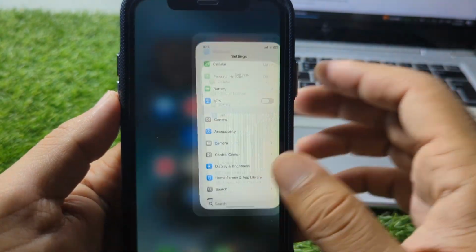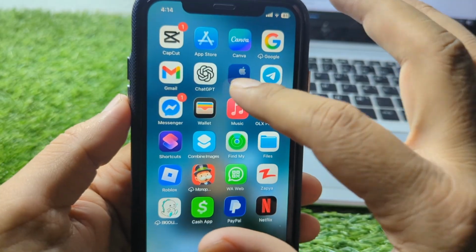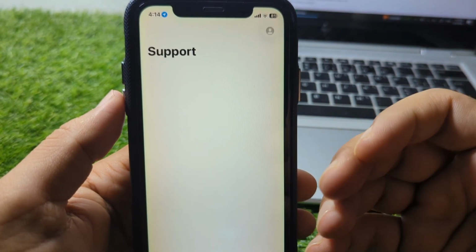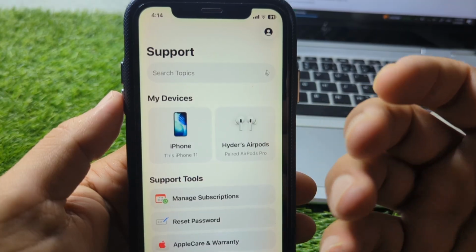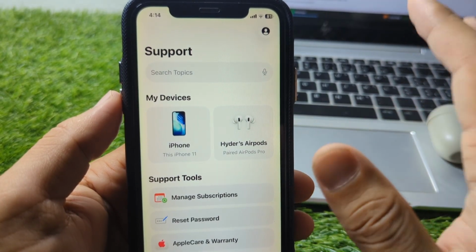the problem is still there, then you have to simply go to the Support app, and from here you can get any kind of support regarding this issue from the Apple team. So guys, hopefully they will try to fix this problem for you within 24 hours.